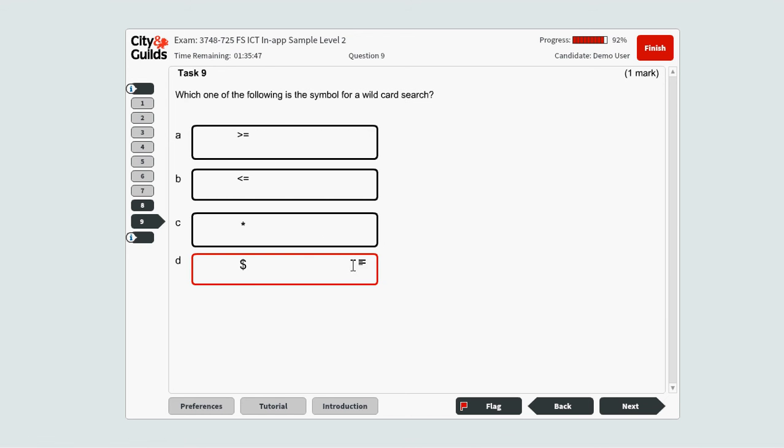I'll just go through the other things here. That means greater than or equal to. It's not a wildcard search. It's a comparison operator, which you'd use in Excel or Access. This is less than or equal to. Not a wildcard. And this dollar is a dollar. Also, you use it sometimes in Excel to pin a reference to a particular cell. So you use that in absolute cell references.